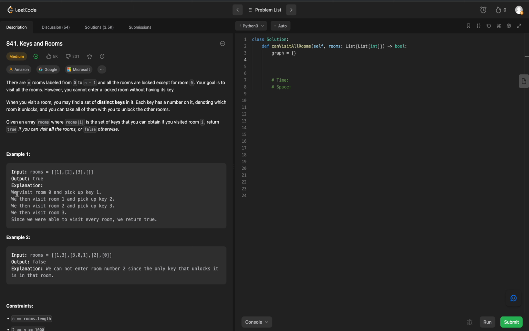In example one, they say we visit room 0 and pick up key 1. So the index of the array that contains the keys is going to be the room. We can set that up as the key in our dictionary, with the array being the values. Let's say for i in range length of rooms, if that index is not in our graph, we are just going to add that index to our graph. What is the value going to be? The value is going to be all of the keys in that specific array, so it'll be rooms of i. Let's print out our graph so we can see what we have.